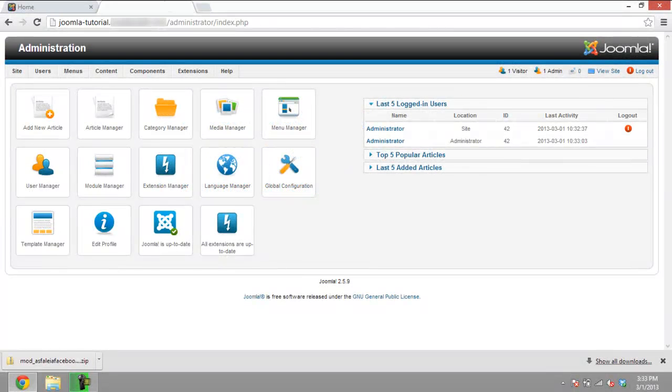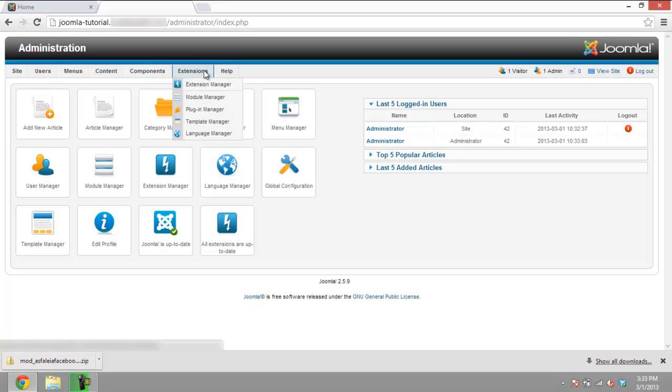For this purpose, go to yourdomainname.com/administrator. Once you have entered the administration panel, go to the menu bar and click on the Extensions tab. A drop-down menu will appear. Select the first option from this menu, which is the Extension Manager.